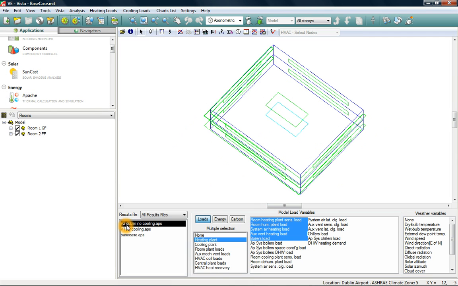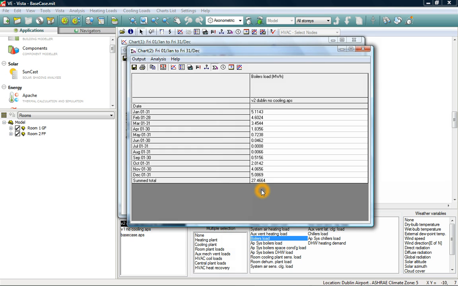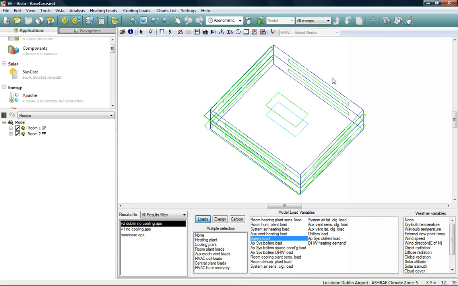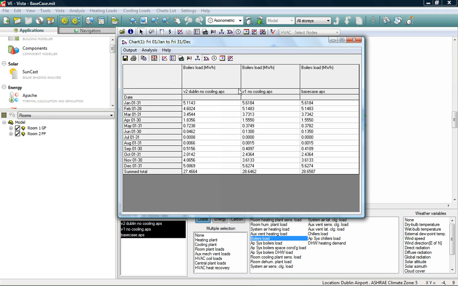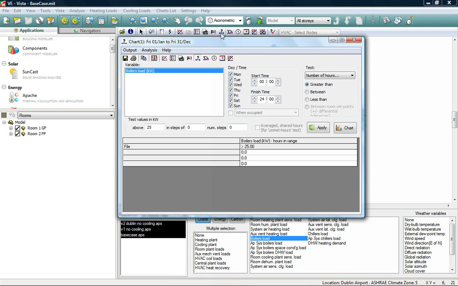Okay. V2 is complete. Again, we can look at the boiler load and graph, monthly totals, etc. We can compare them with all the other three results by holding shift and look at boiler loads, monthly totals for example. As you can see, the variance. We can look at this range test, and in here we can look at all three. So above 25 degrees can be set for all days of the week, 24 hours, boiler loads, but we really want to look at temperature.